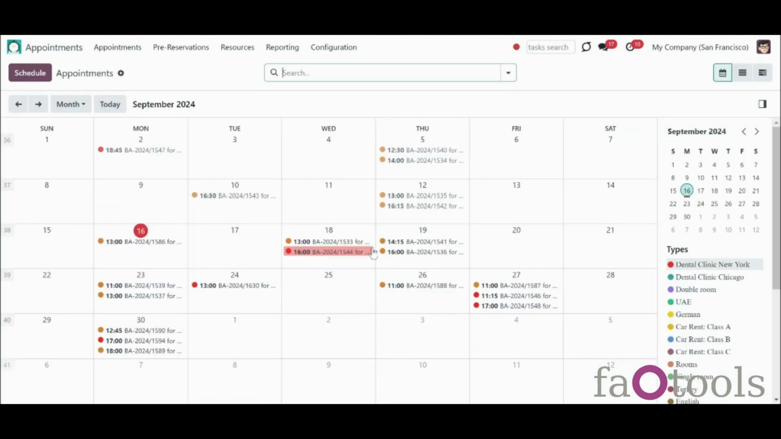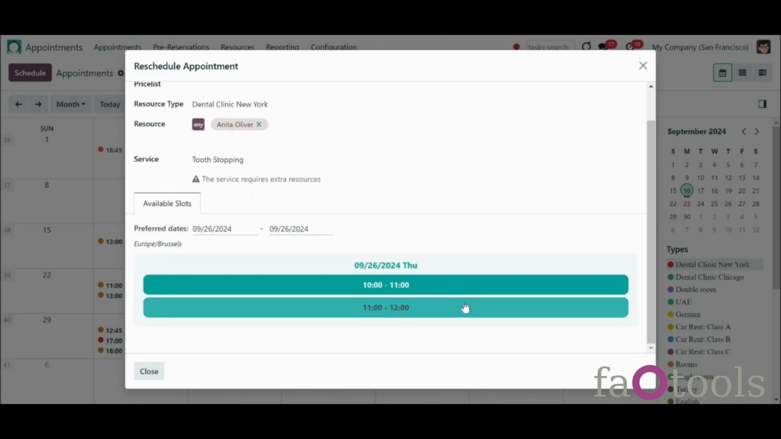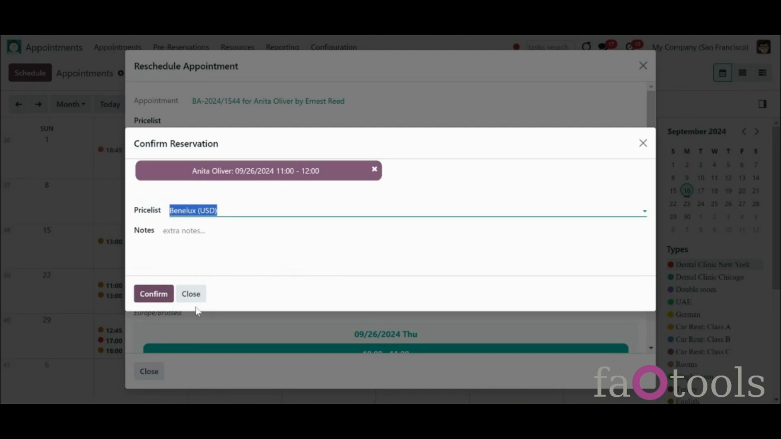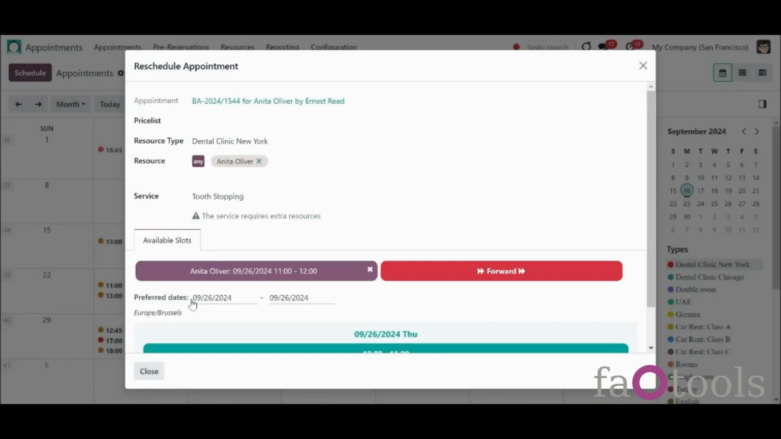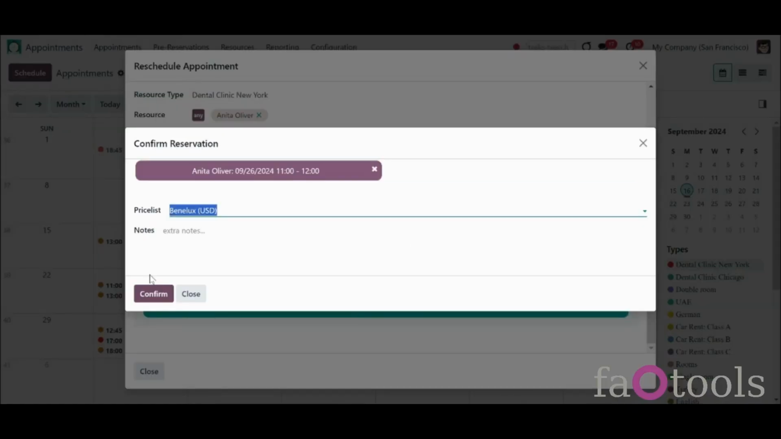After scheduling an appointment, it is possible to reschedule it. Just launch the scheduling wizard through drag and drop of the appointment. There you will be able not only to choose another available time slot, but also change the details of the appointment, such as resource type, resource, service, price list of the appointment. The available time slots will be searched in the day range to which you dropped the appointment. Optionally, you can change the dates for rescheduling.